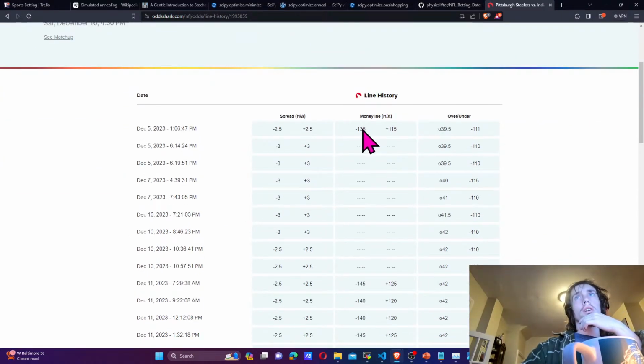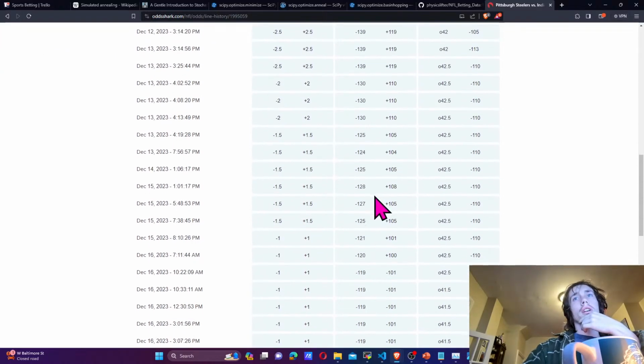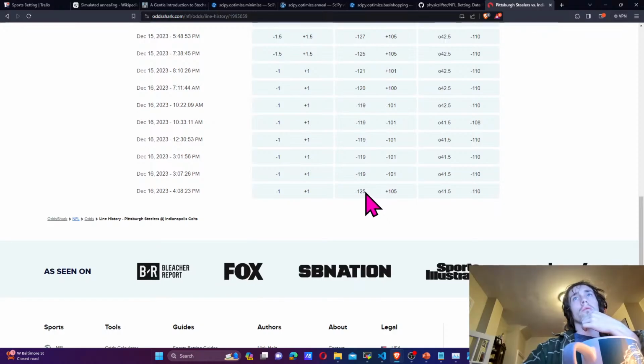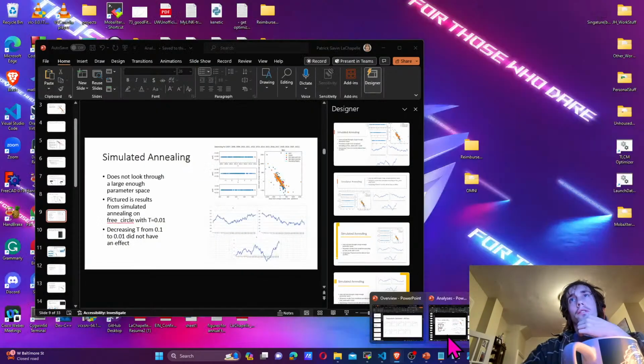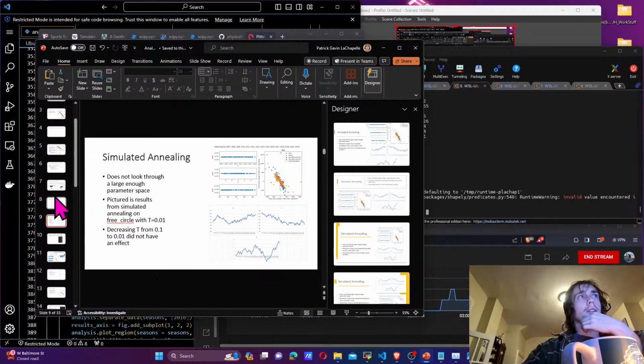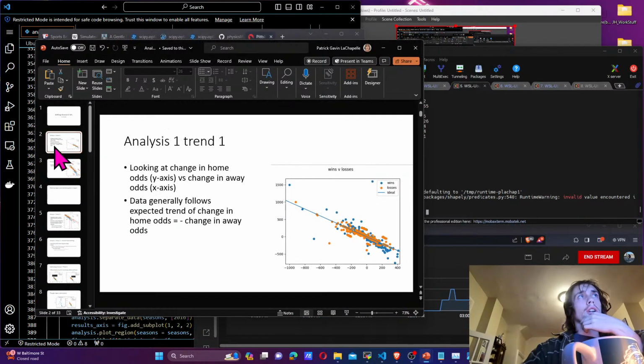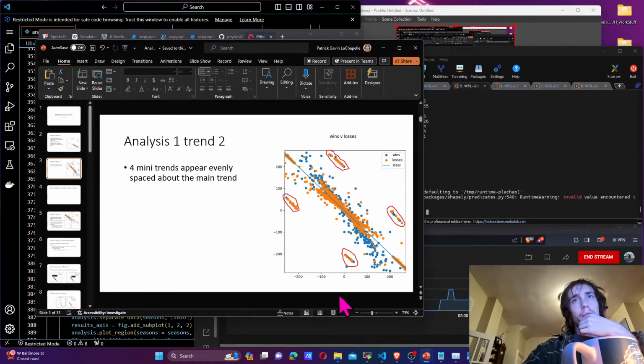So here the home team was minus 135. That means you had to bet $135 on the home team to win 100. And by the time the game closed, it was minus 125. So that isn't a big significant difference. But some teams have a large difference. And if you know how the odds are going to move, you can capitalize on that. So in this plot, on the x-axis is how much the odds have changed for the away team, and the y-axis is how much the odds have changed for the home team.